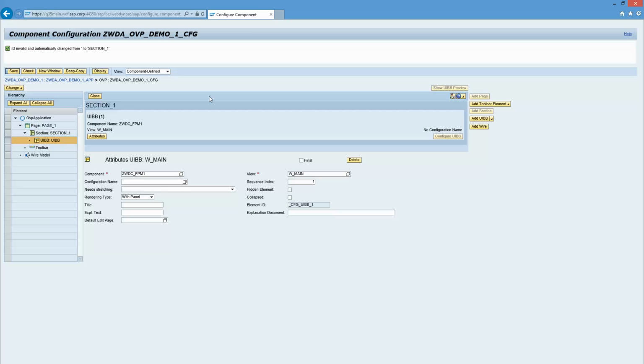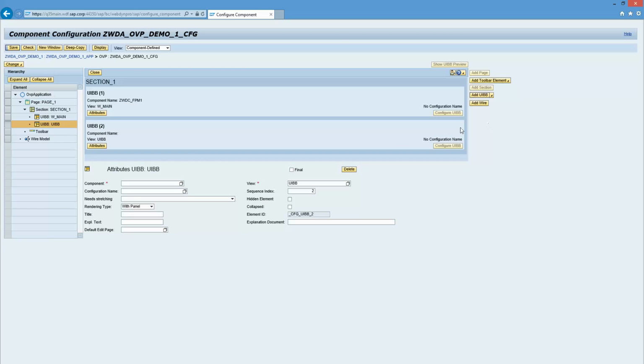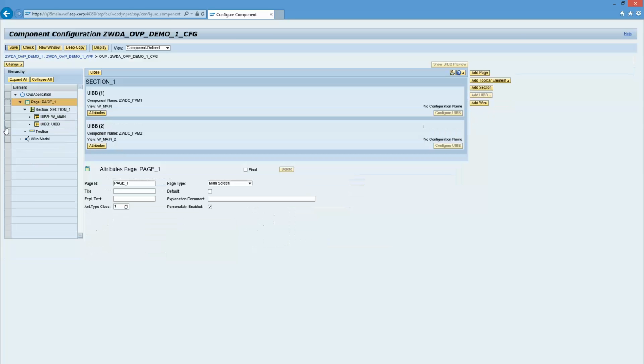So you have just added one UIBB in this particular section, and now I wanted to add another UIBB. So I have added another UIBB, and this is going to come from ZWDC_FPM2, and I have added the interface view. Now if you see here, the sequence is going to be 2 because this is sequence 1 and this is sequence 2, right? Now save it, go to the page and add a new section.